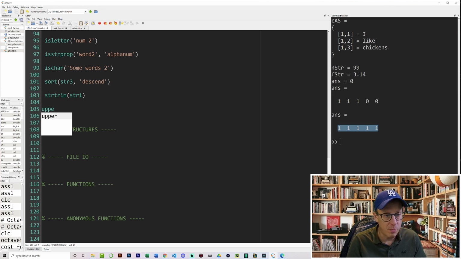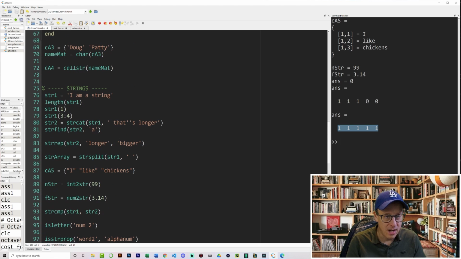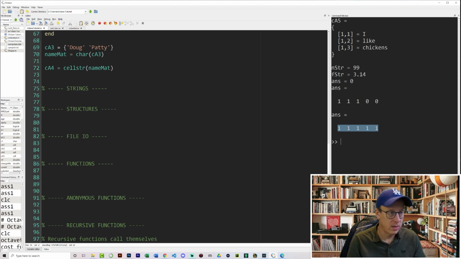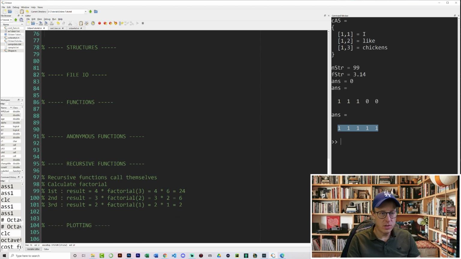There's another one called upper, also very, very useful. And I think that is every single function, at least every function I can think of off the top of my head, for working with strings and multiple different ways of working with strings. All right, and we're getting close to covering almost all of Octave. Up next, I want to talk about structures.